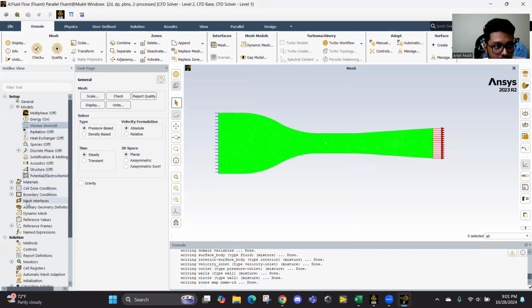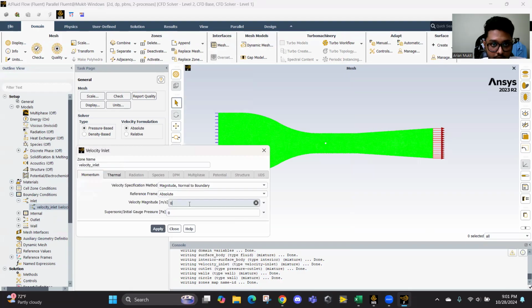All right, then we'll go to our boundary conditions, inlet and velocity inlet. Since we are using 60 Hertz only for this video, the velocity for 60 Hertz that we calculated is 4.709477. Apply and close.